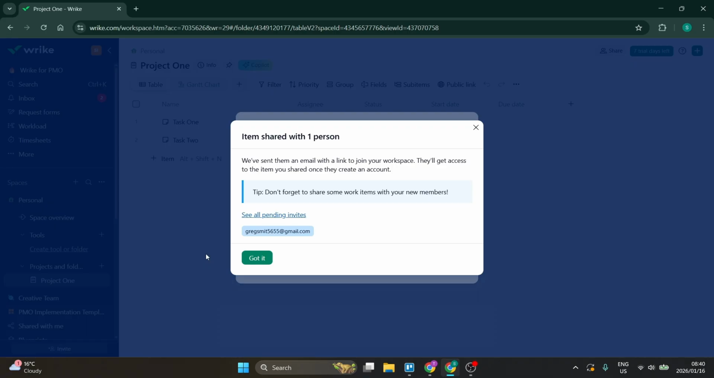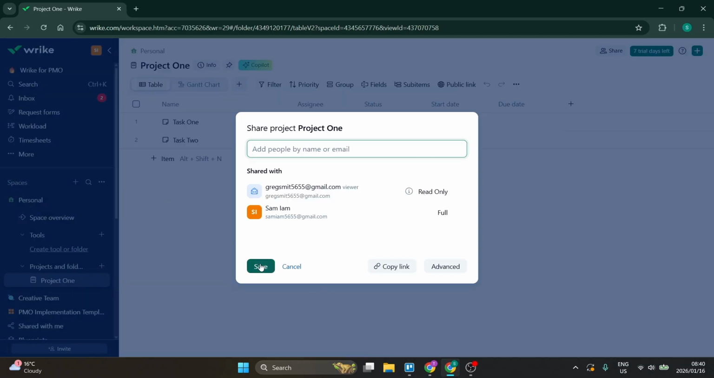Now, this will go to this person. They can now collaborate on this task with the permissions that you have granted them. Whether this person is in your team or not, they will now become a seat holder on this particular project. Go ahead and click on got it, and say save.